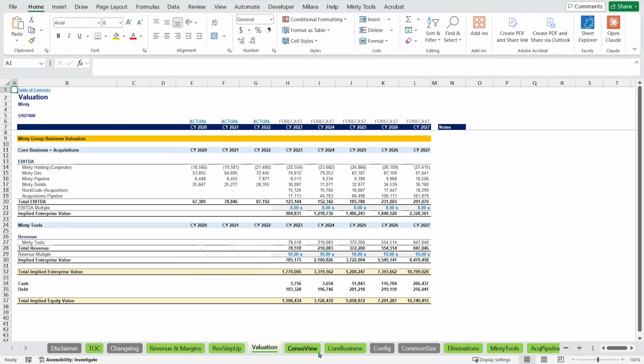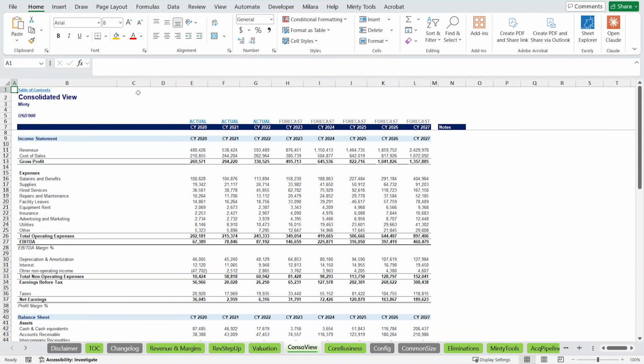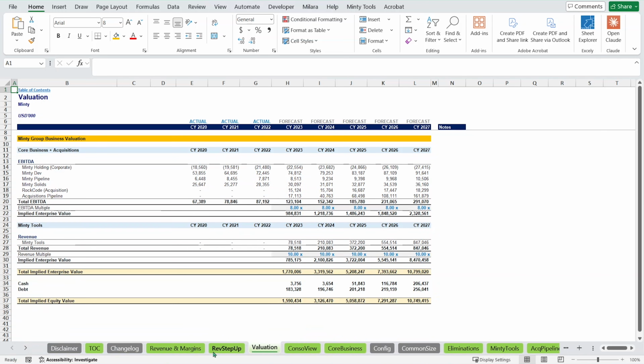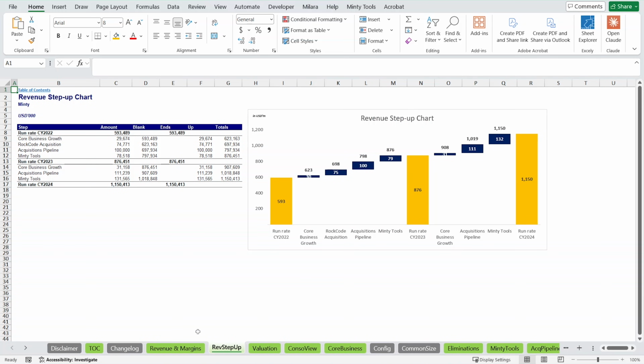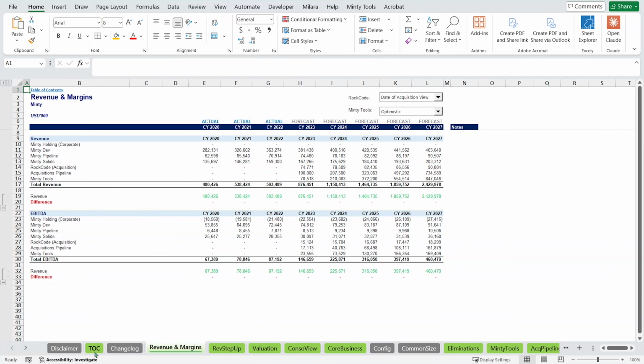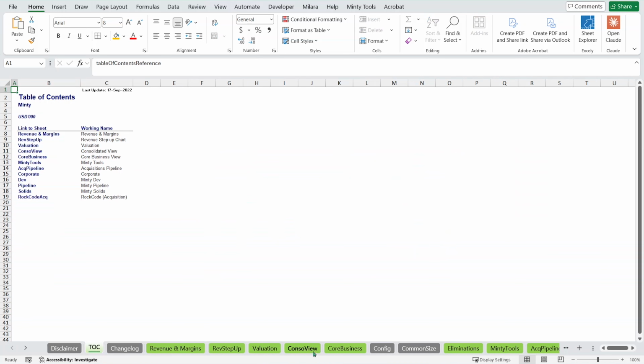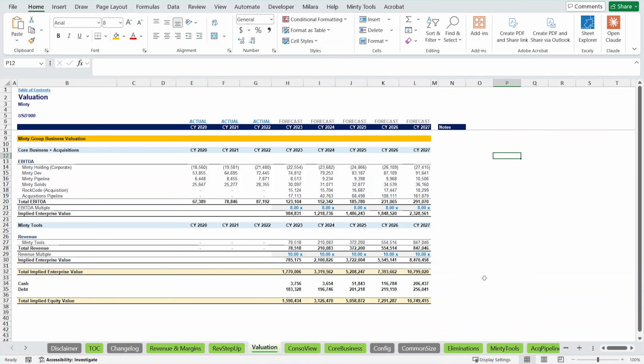I have this model here. This is my financial modeling template that you can download. I have the core business and then a consolidated view that grabs all those different modeling sheets and creates this summary. And then I have valuation, a revenue step-up chart, a revenue and margins summary, and a table of contents. I want to see if Claude can do that.